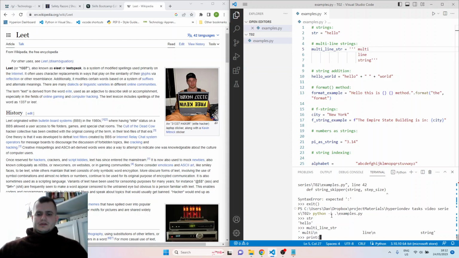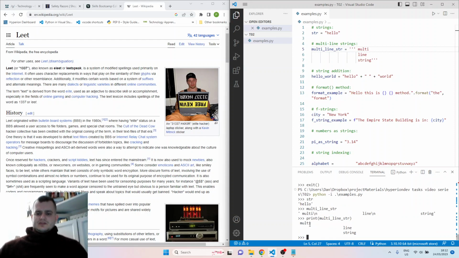So if you print this, you should see a similar layout where the new lines get substituted by actual new lines because you are printing it, not just getting the value of it.